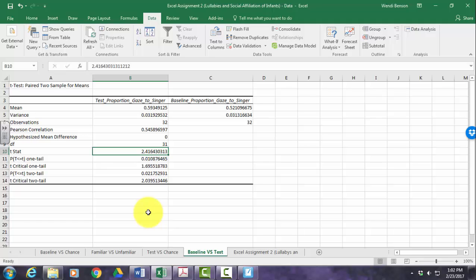What that tells us is that the actual difference in time that they spent looking at the singer before and after they heard the familiar lullaby, that actual difference is 2.42 times larger than the difference you'd expect to see in the time they spent looking at the person who sang the familiar lullaby before and after hearing the familiar lullaby due to chance. So again, remember, the t-stat always tells you how much bigger the actual difference is compared to the difference you would expect to see just due to random chance.